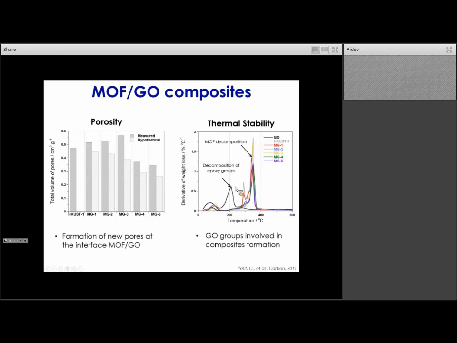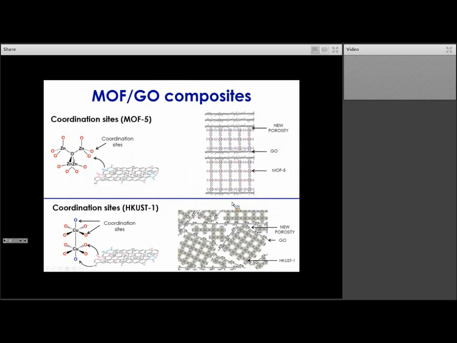And the key observation here is that the peak related to the epoxy group is not present for any of the composites we made, which suggests that the epoxy group in graphene oxide in the composite was involved in interaction with the MOF, and most likely with the metallic site of the MOF. In fact, we likely have coordination between the oxygen groups of the graphene oxide and the metallic site of the MOF, as shown here.